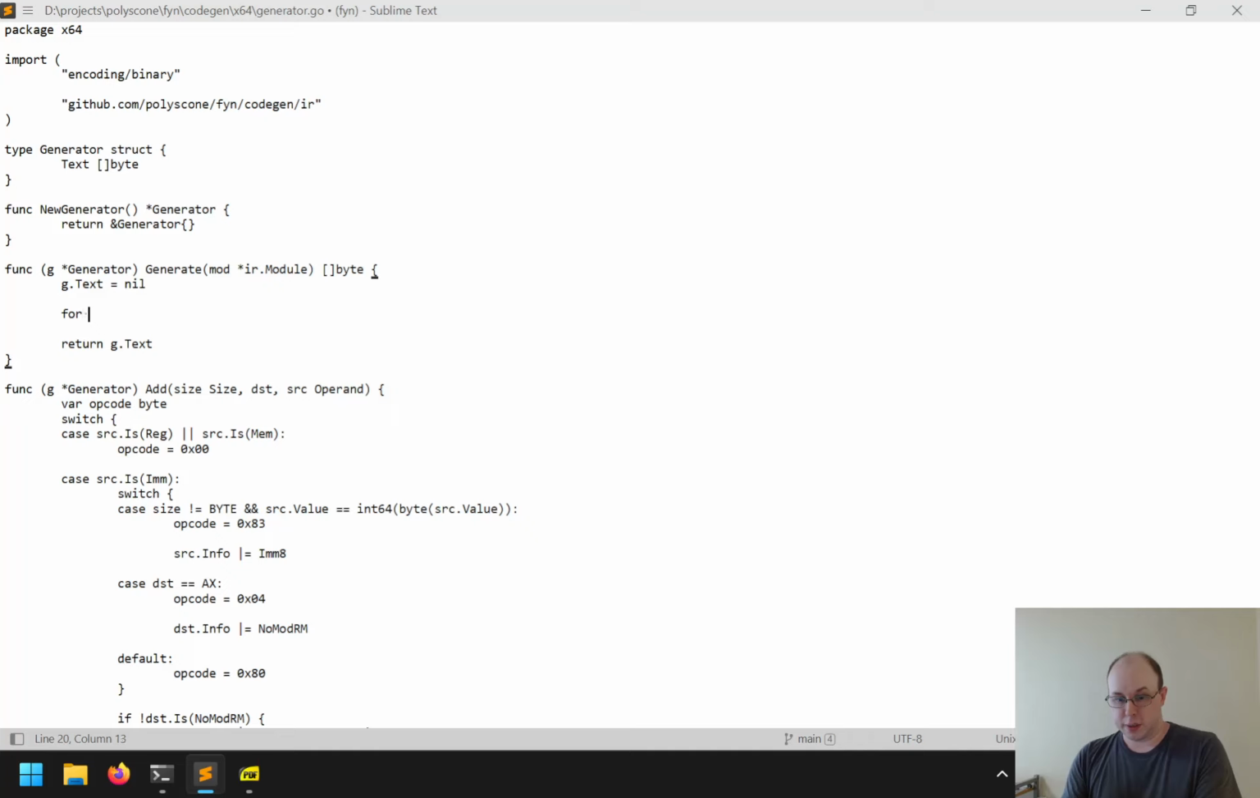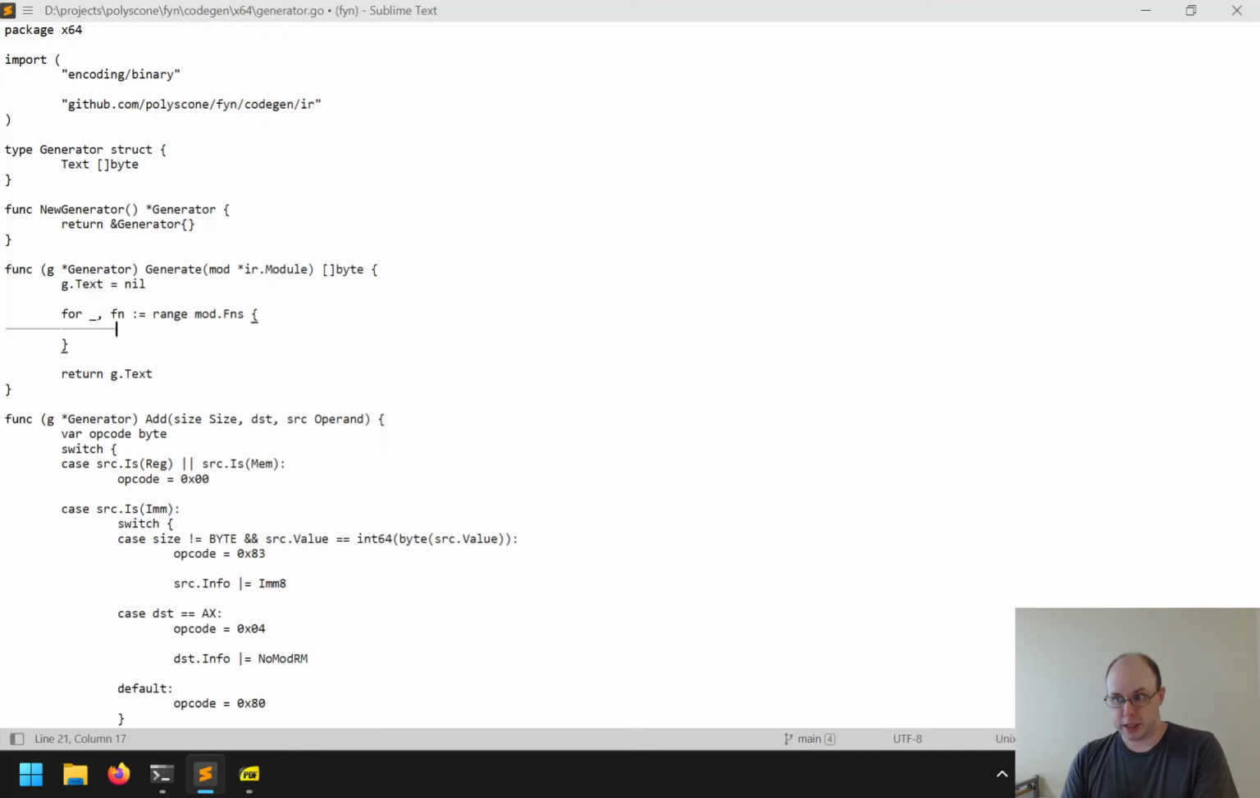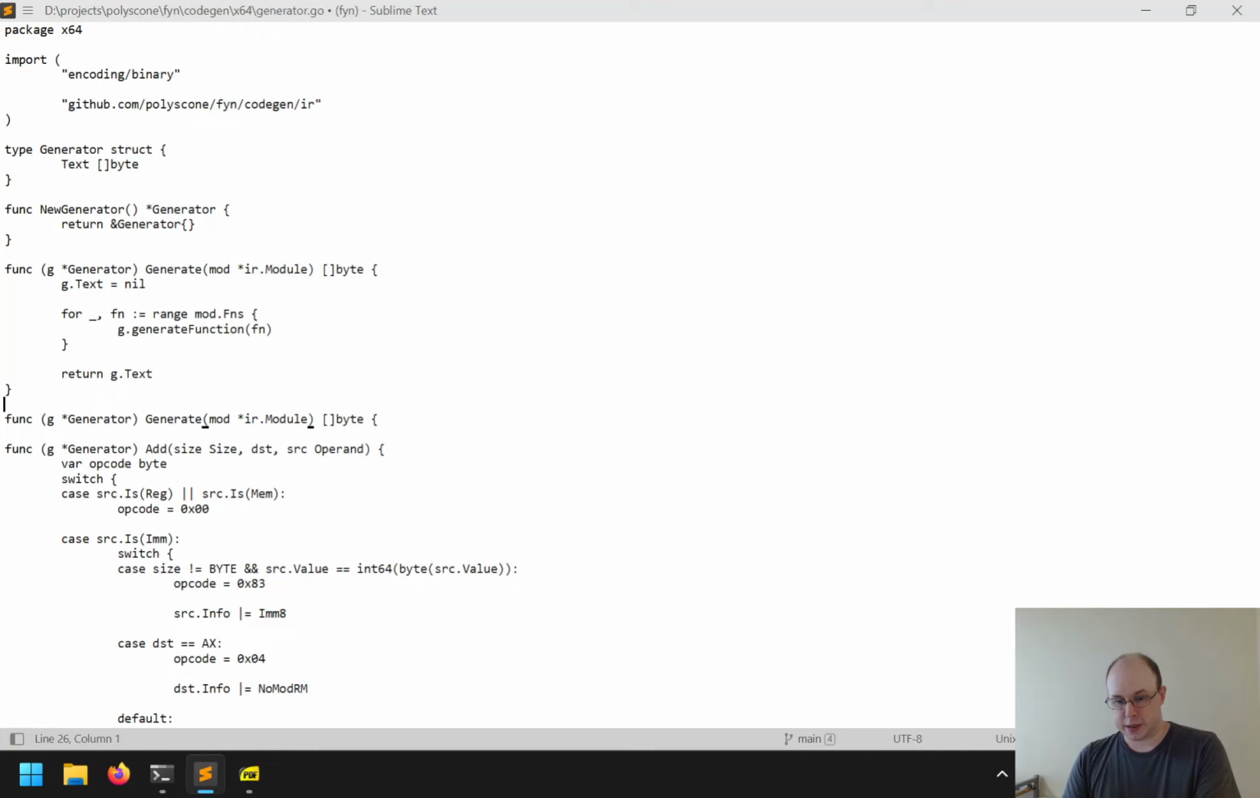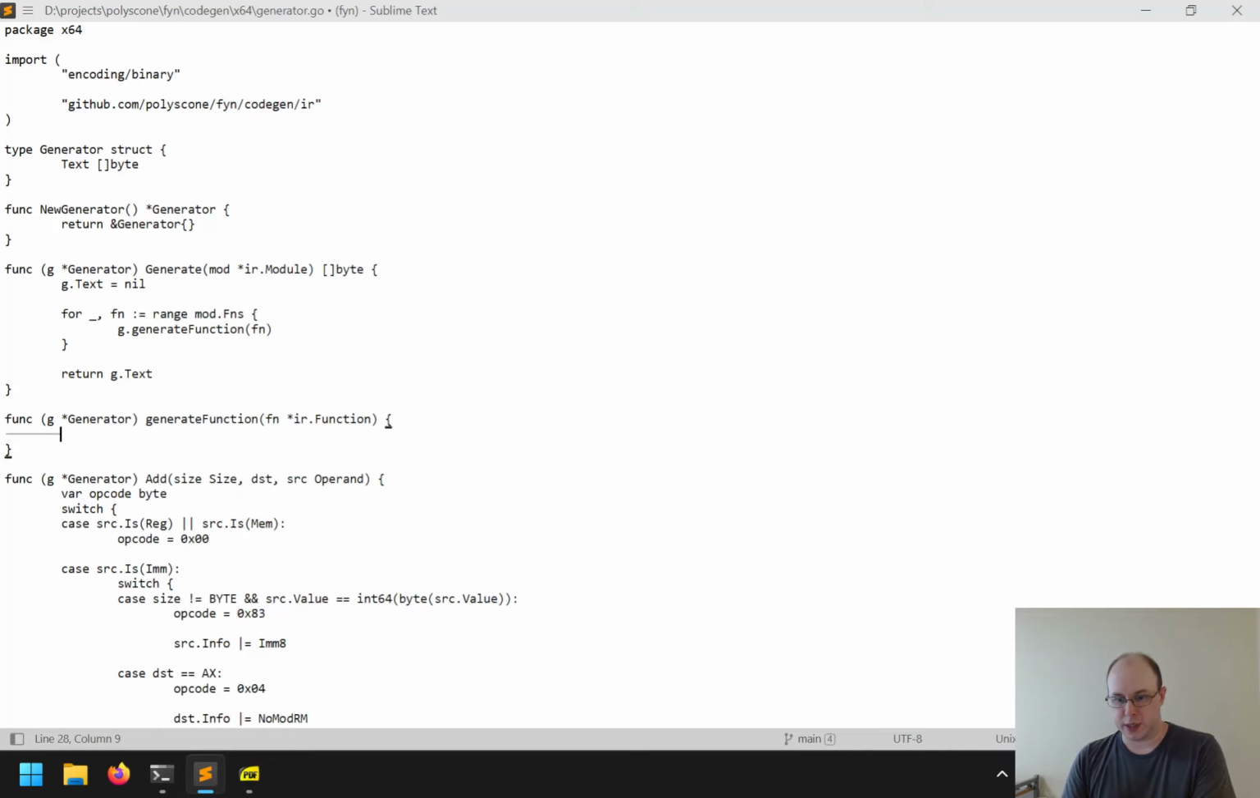So we can loop over, for example, all of the functions. We'll say for function range mod.functions. And then maybe here we'll say g.generate function, and just pass in the function. So we'll put that down here. So this will be generate function. This takes an IR function. This one doesn't need to return any bytes. The return of the bytes is just as a convenience, really.